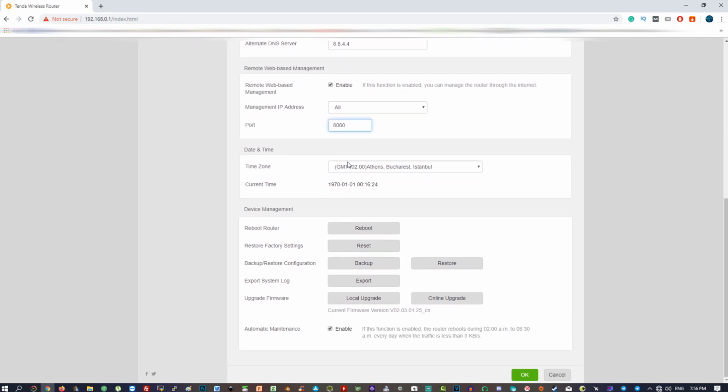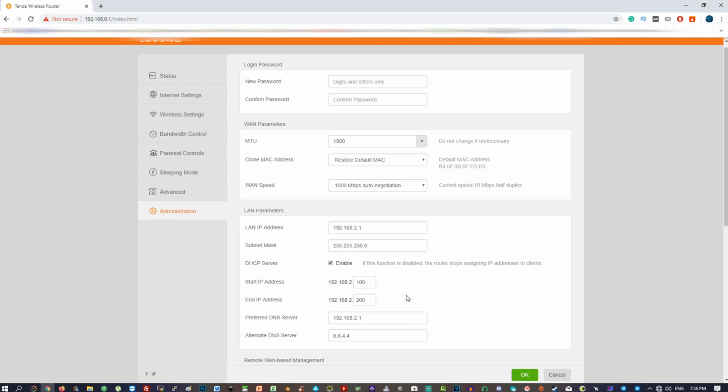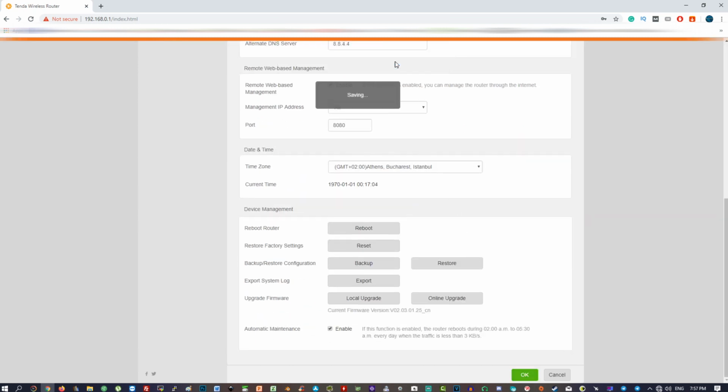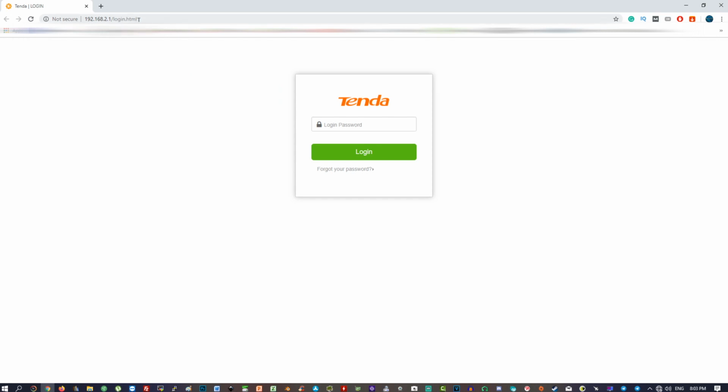Don't forget to also select the time zone accordingly. At the bottom of the page, we have reboot, reset, backup, or restore options. Then we have export system log, upgrade firmware, locally or online. And then we should change the default password so we can reboot to apply the settings. We can see here that we are back to the main interface. The IP address is with 2.1.